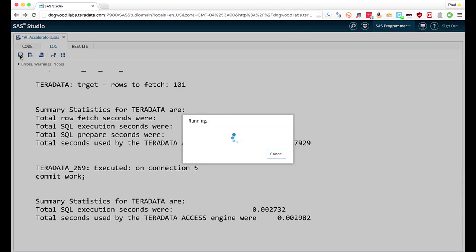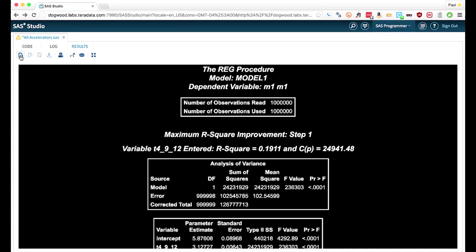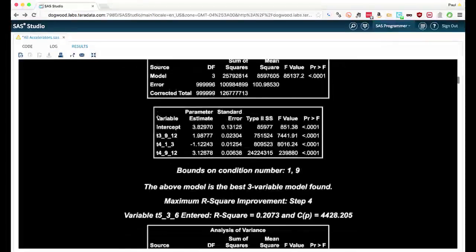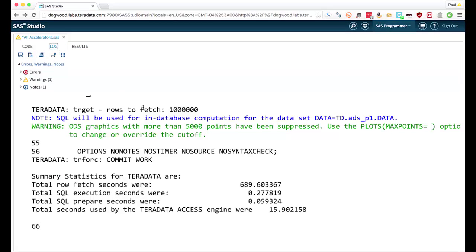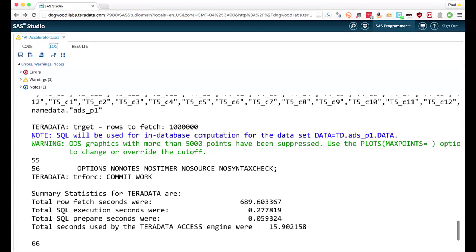And this does take a little bit of time to run, but it is running, doing most of the heavy lifting inside the database. And what's unique about Analytics Accelerator is that this is SAS developed just for Teradata. So here's my model results. Don't pay too much attention to it. It's artificial data and the model's not much good. So again, there's the magic blue words. SQL will be used for in-database computation of the data set.